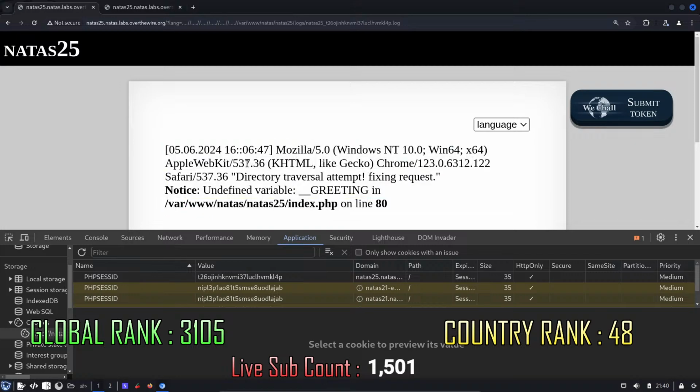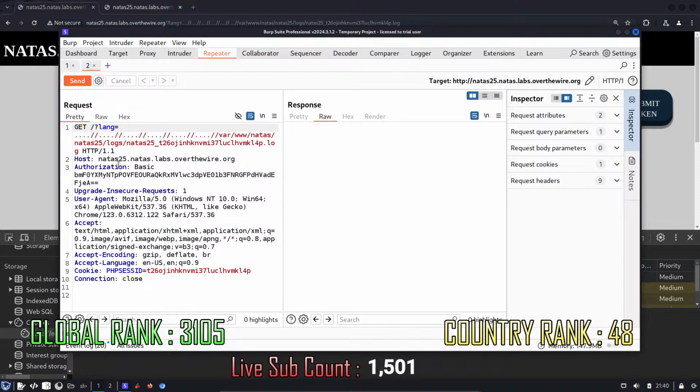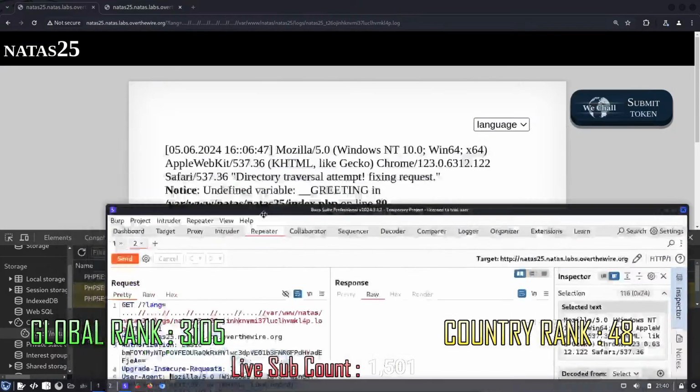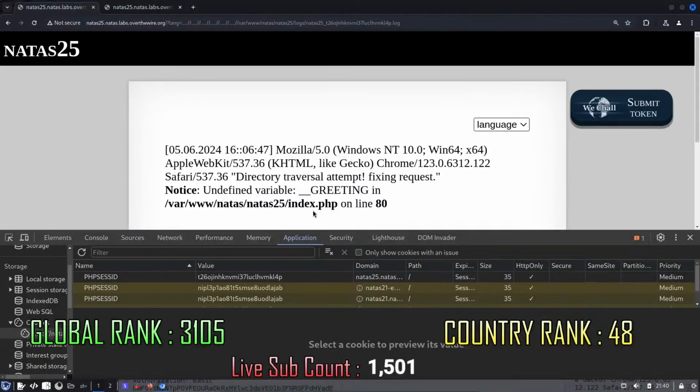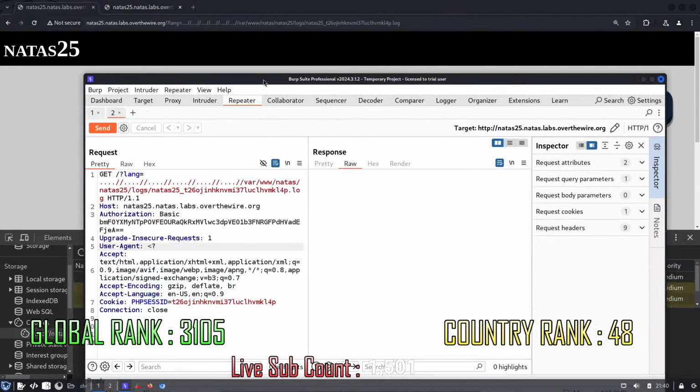Okay, it works. So there is a user agent that you can actually use to manipulate. So let's use this and send it to Repeater. Okay, so where's the user agent? This one. So remove this user agent, and since this is run by PHP, you can use PHP code. So something like PHP passthru.